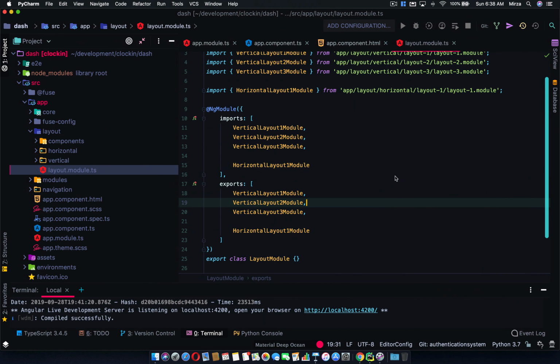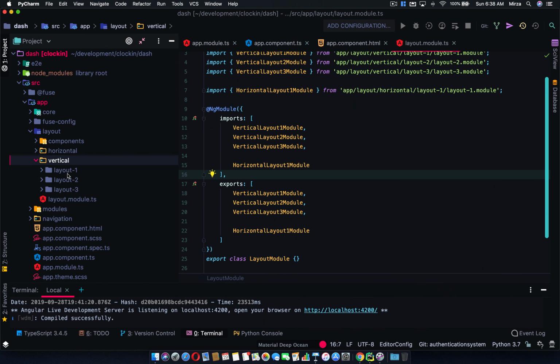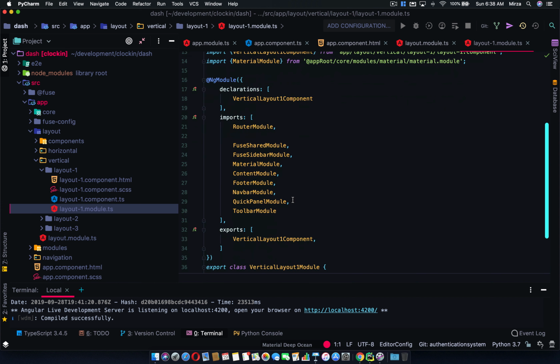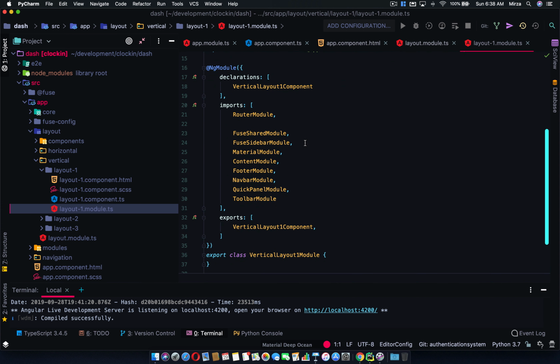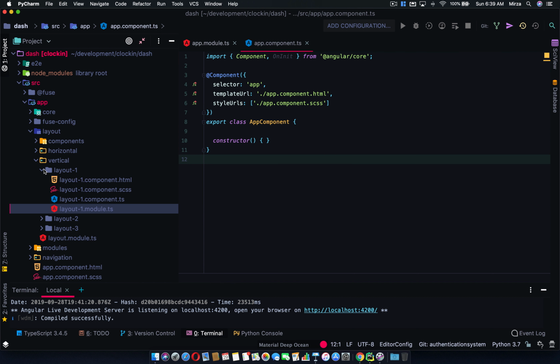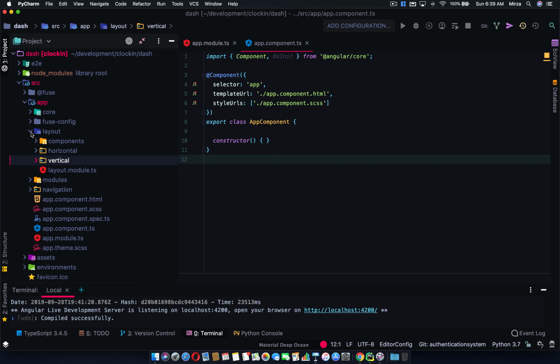Okay, let's go back to the code. Now here I created all of these three folders where I have this module. I'm loading all the modules that I require, for example, footer module, navbar module, or toolbar module. All of these are separate modules which are just loading into layouts and then doing their own CSS thing to be able to render on a specific part of the page. Okay, that's where we talked about layout and how I structured it.